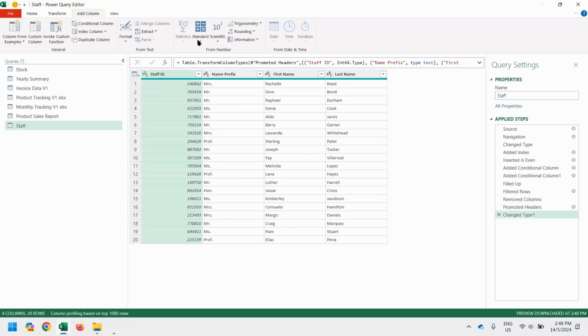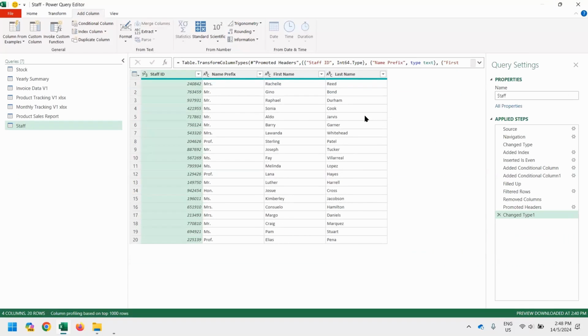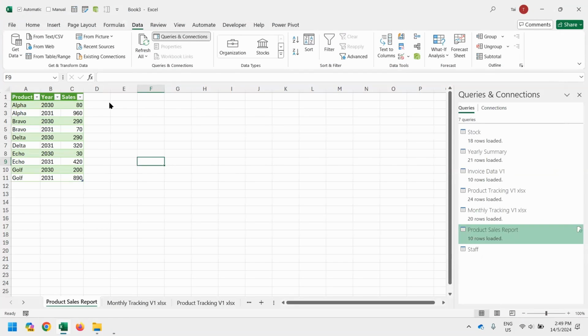Depending on the question, does the question require us to merge? No, it doesn't. If let's say it requires you to merge, you can merge it now. Otherwise, this is good to go. So presume this is good to go. I want to bring this data back to Excel. Just go to home, close and load. Thank you. So this is how we're able to combine 2 rows back into a single row.